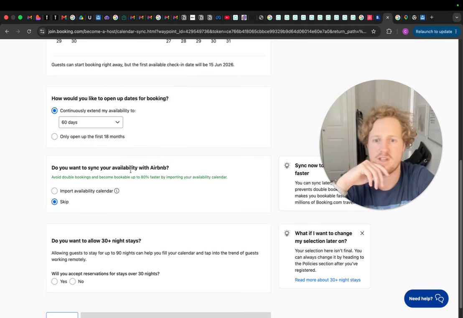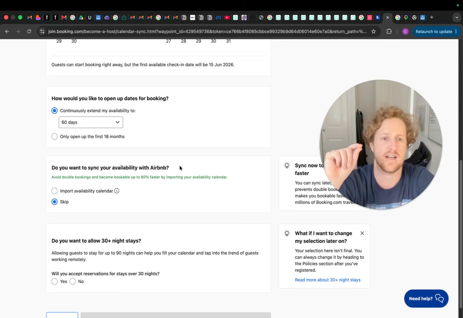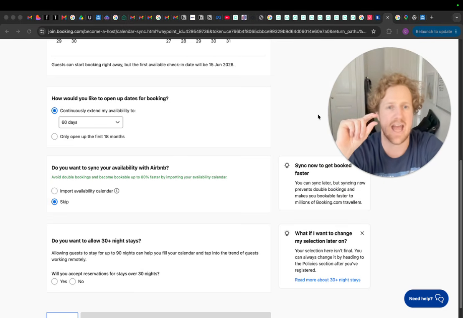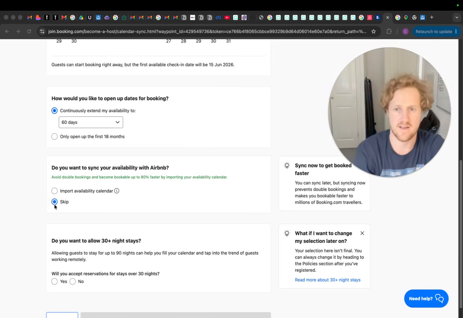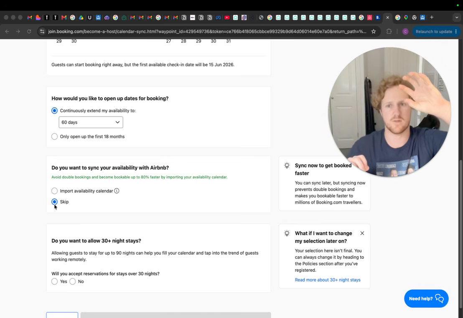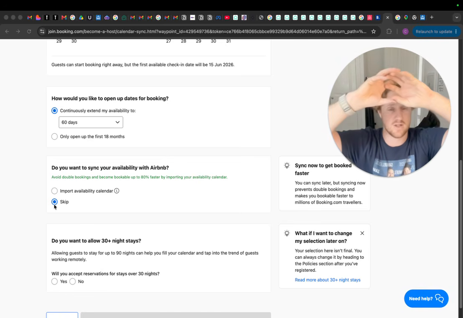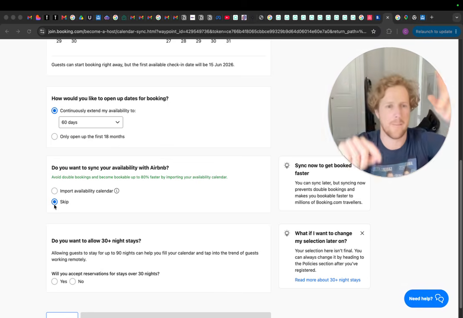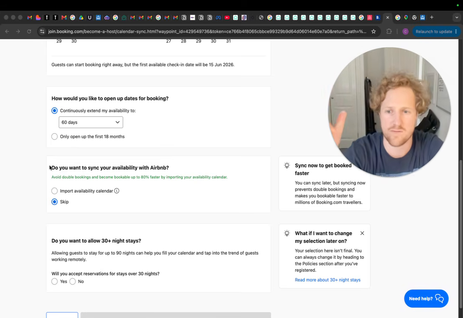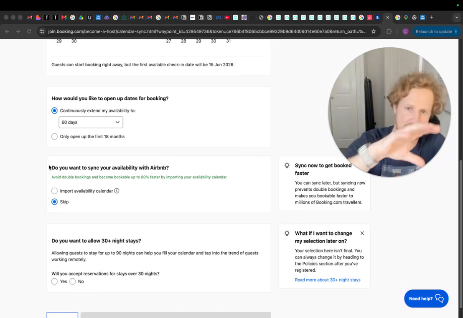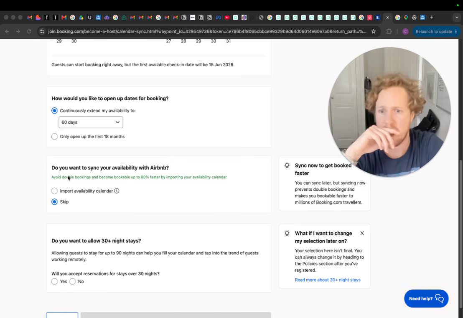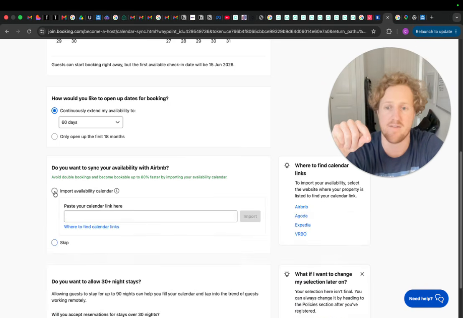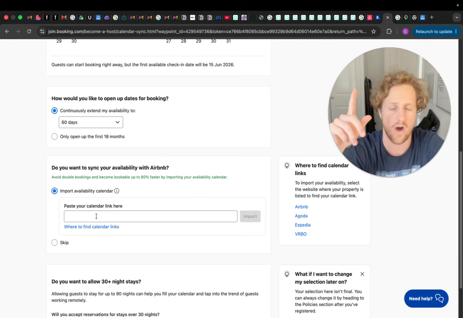Do you want to sync your availability with Airbnb? Okay, now, if you're using a channel manager, then you can just skip this part, okay? Because you will connect booking.com to your channel manager, Airbnb to your channel manager, and your channel manager will talk to both platforms and not get any double bookings. The channel manager will connect the calendars automatically. So I'm going to say skip. I've never actually done this because I've always been on a channel manager.